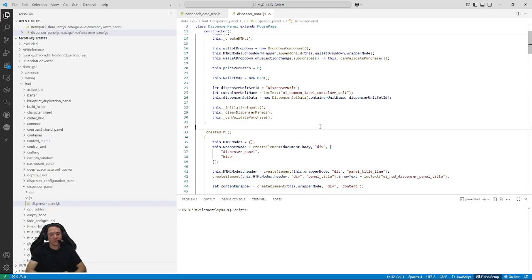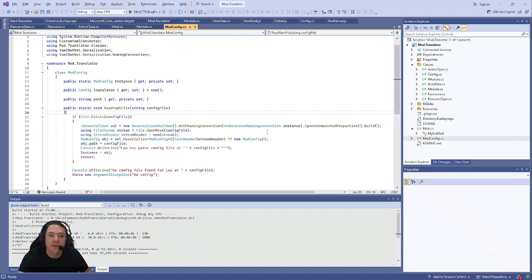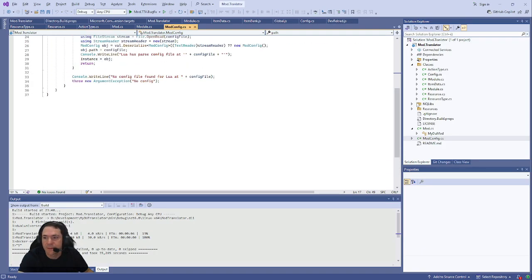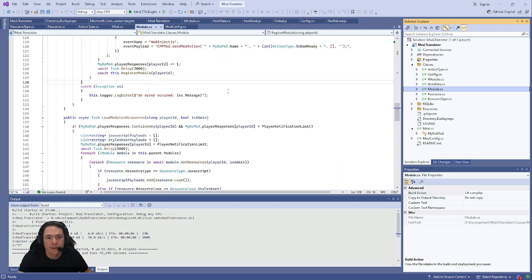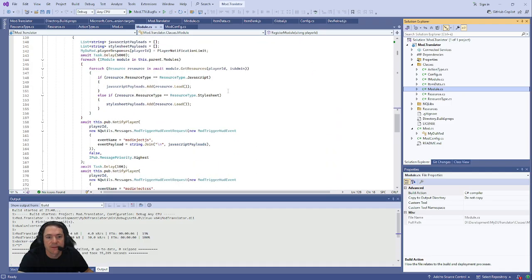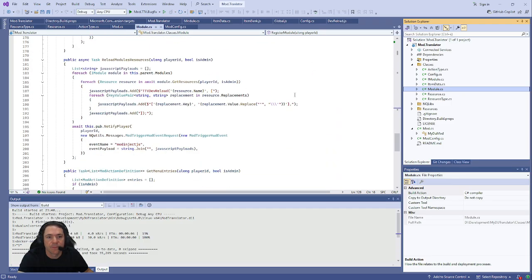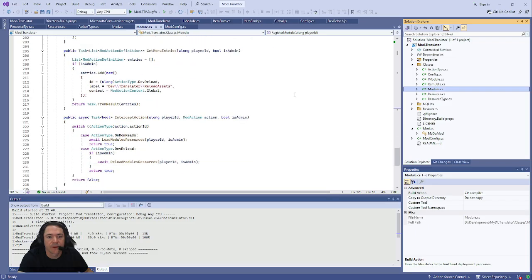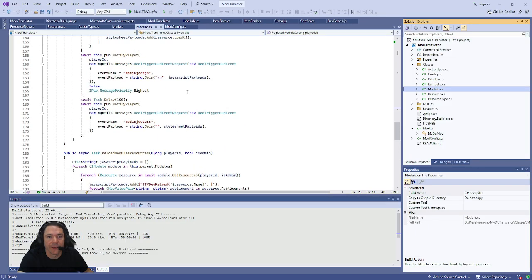Also, let's say I go into, where is my mod translator? Do I have something here? Maybe. No, I'm not using much here. No, I'm not using any grain on that mod.